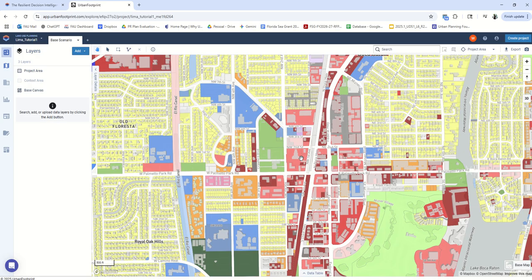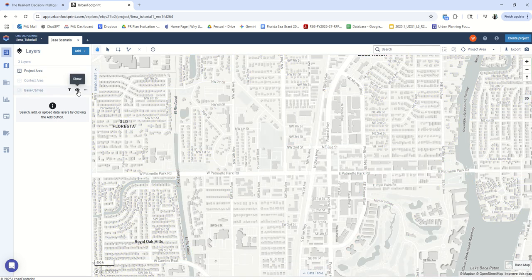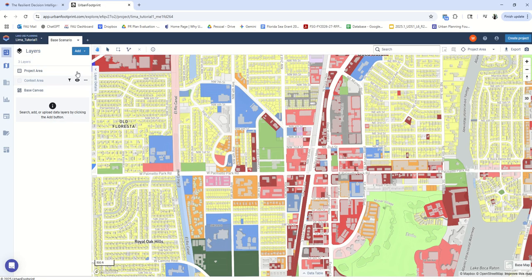So, other information that we have here. In the left panel, we have the layers option, and you can see that we have the project area, the context area, and the base canvas. Everything that is black is visible, and if it's gray, it's not visible. We can show and hide the layers by clicking on these eyeballs here. So I can, for example, turn off the base canvas, turn the project area on and off, and turn the context area on and off.